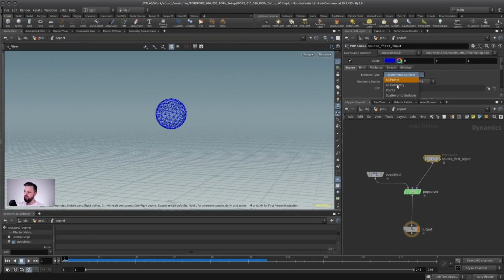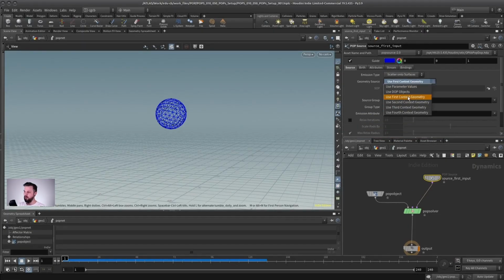And first of all, they are currently created on the surface of whatever geometry I put in. Later on, we will see we can do other things. For example, we could create the points ourselves outside of the simulation, and sometimes we want that. But in our case, we're fine by just scattering onto a geometry that we put in. And like I said, we use currently the first context geometry, but if you want a specific path or maybe another input, then you can choose this here as well.